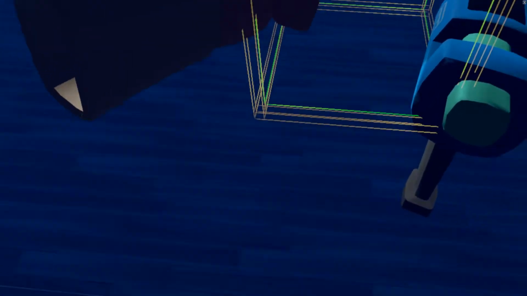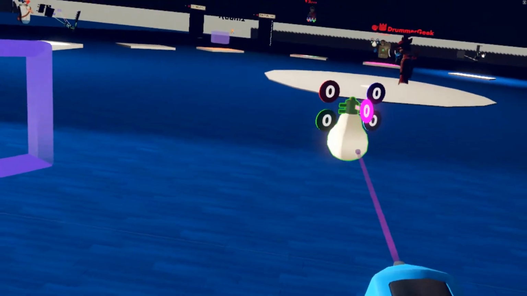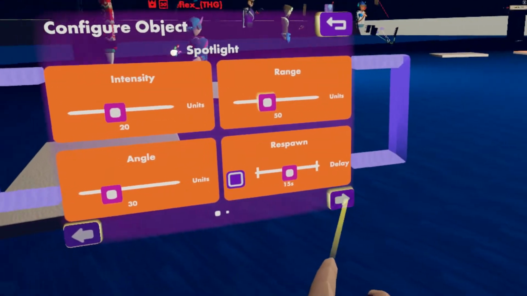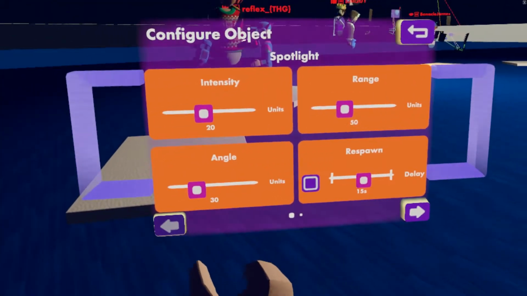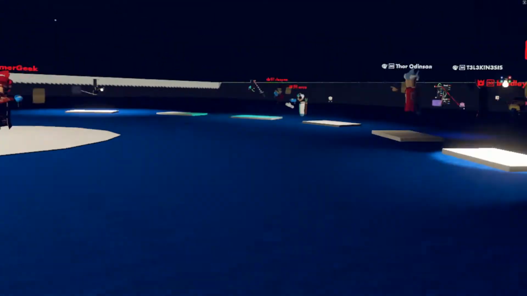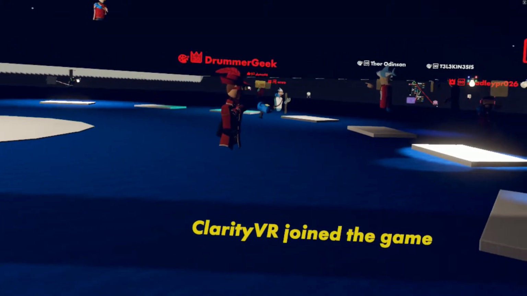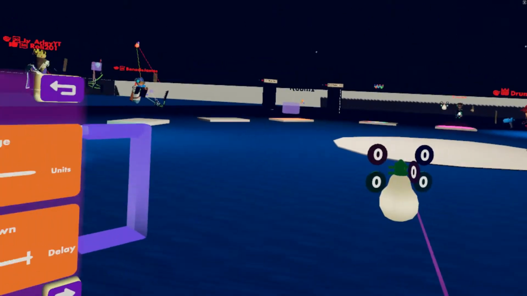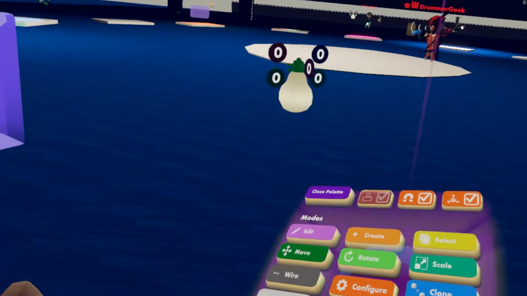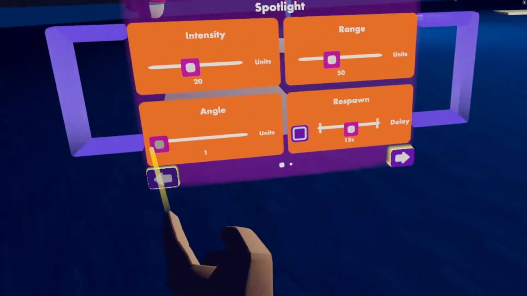If we go into configure the light, you'll see all the same options we had before, but there's one more in here now called angle. Angle sets how wide the beam is. If you set the angle down to 1, it's practically a laser pointer. There we go. Nice, a little tiny dot. And you can go all the way up to 90, which makes a pretty wide beam.